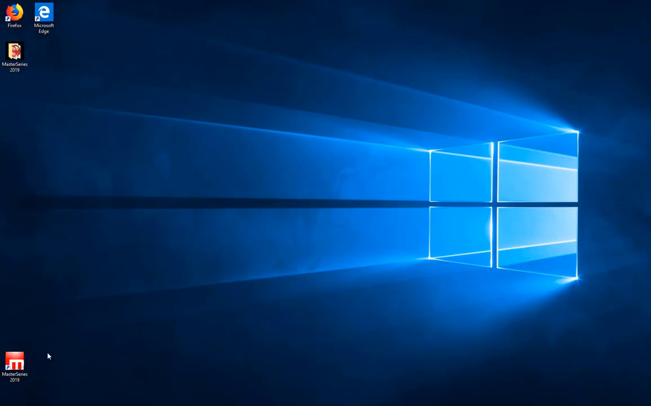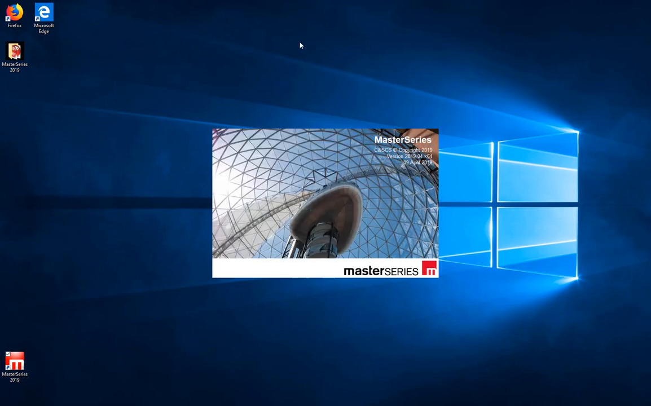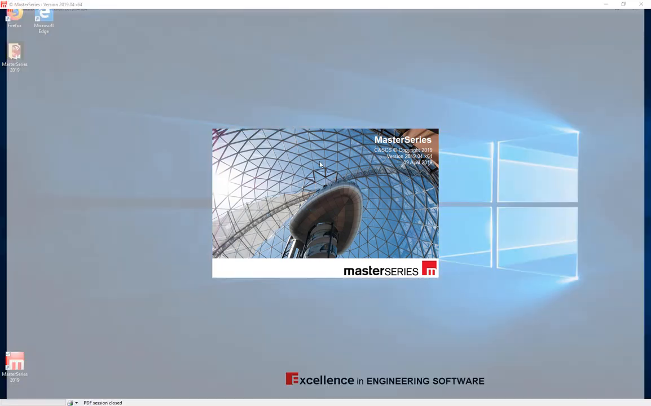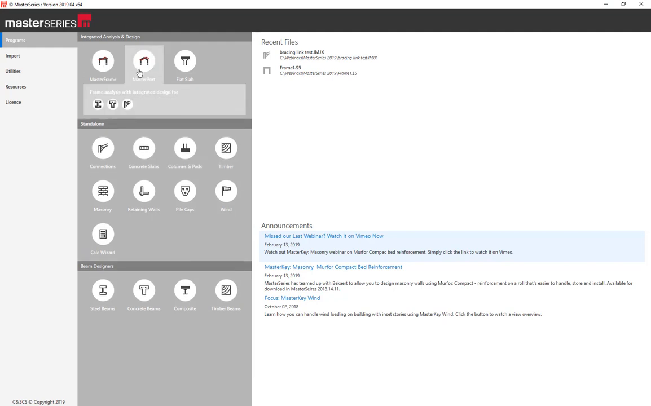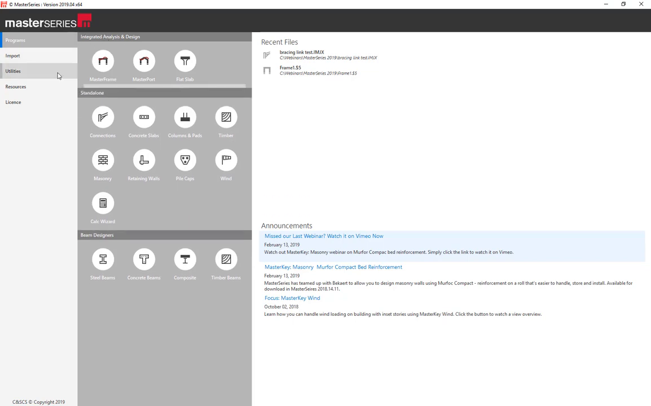Okay, let's get stuck into MasterSeries then, and let's show you some of these things in the flesh, so to speak. So a little update on our splash screen there, and here we're straight into the new front screen. A really nice interface, showing you integrated analysis and design, and then the modules which are accessible as standalone versions.